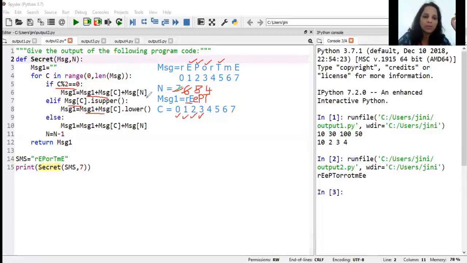No, it is not uppercase. So I come to this line. What is this line saying? To the current MSG1, you attach MSG of C. What is MSG of C? C's value is 3. MSG of C is nothing but small letter O, and then attach MSG of N. N is 4. What is at location 4 is R. So you attach small letter R. Okay. Then ignore your else part. Come to the N is equal to N minus 1 line. So now N has become 3.